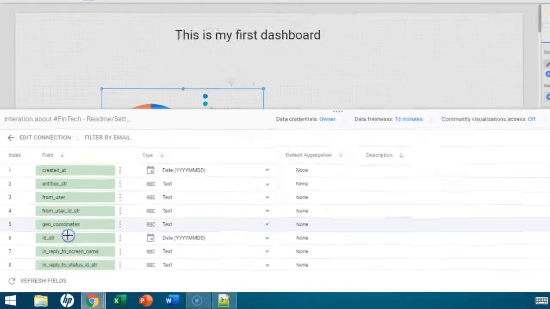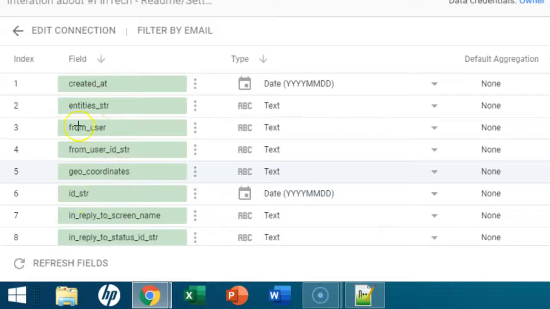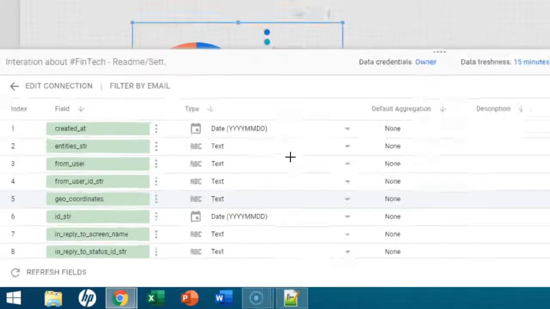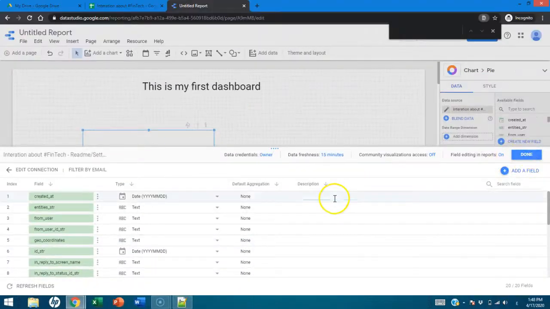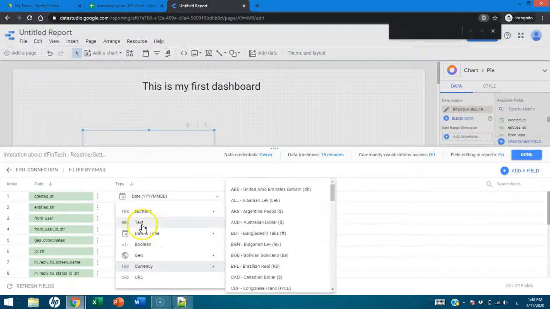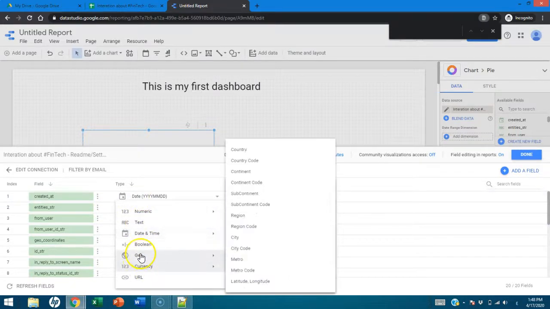Here is how you change the type. This is very important. Sometimes if it is a time, you must click here and say this is a date and time. If it is numeric, say it is a numeric variable. For now, Google tries to automatically identify whether it is a date or not. For example, this one says it is a date. If it's text, we will discuss later.